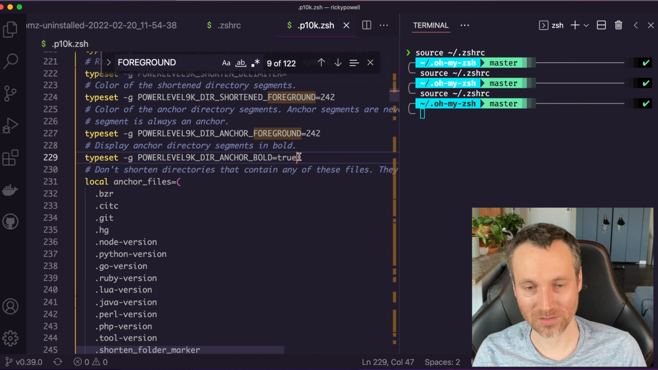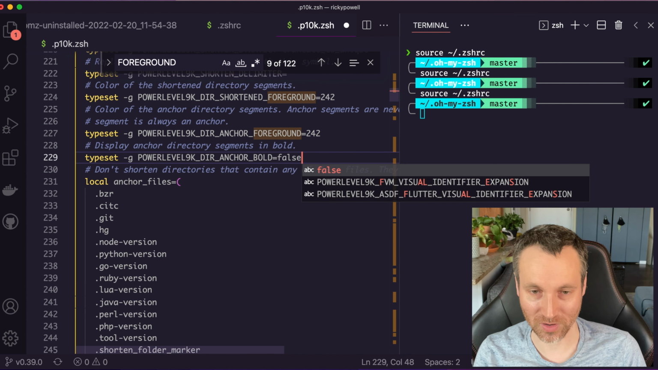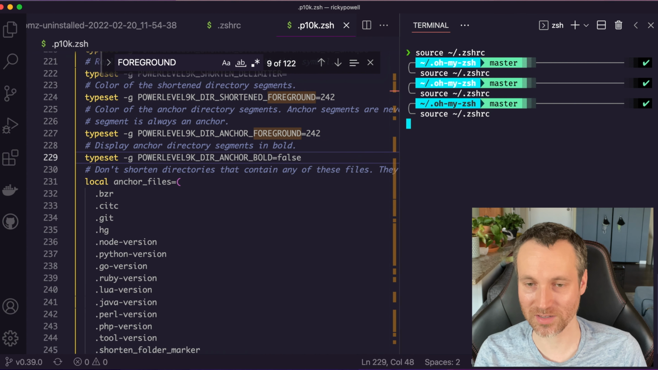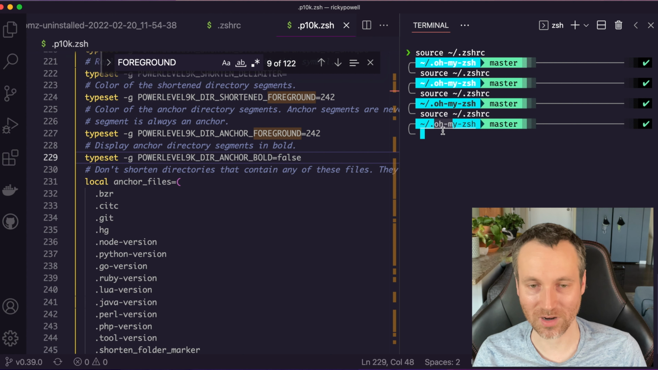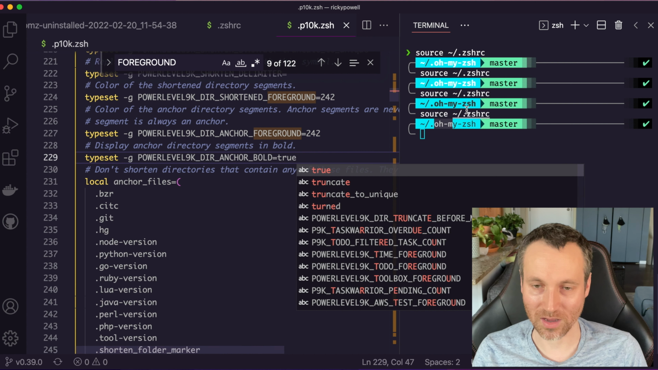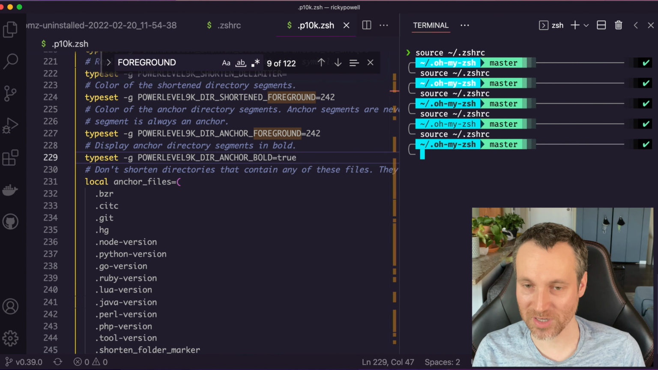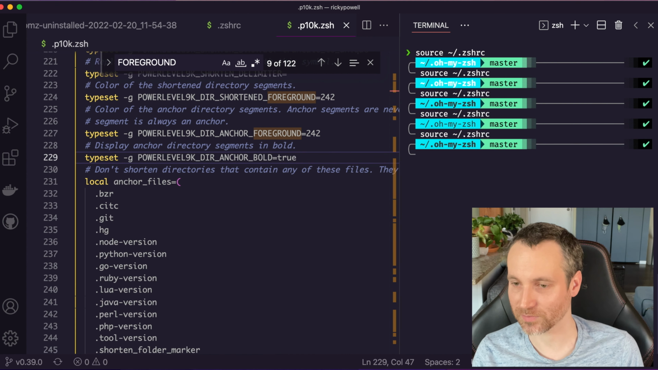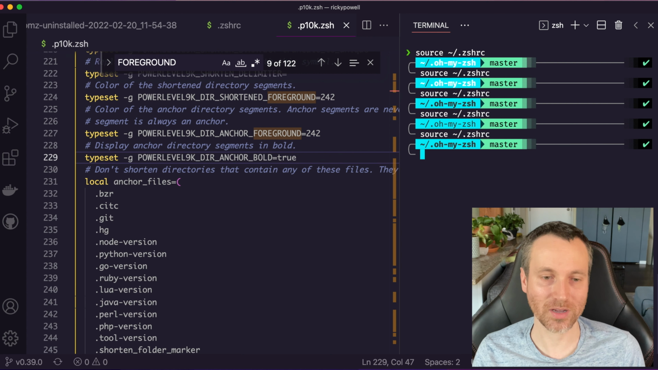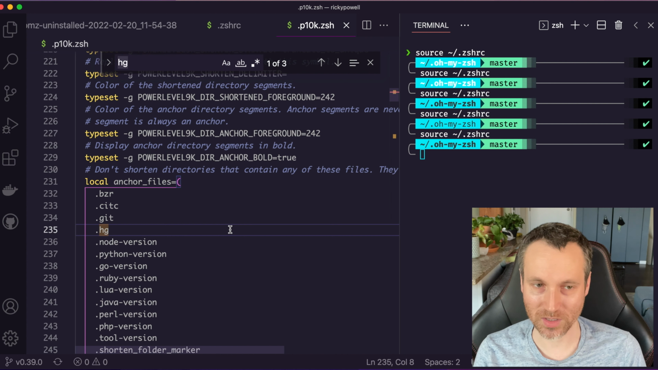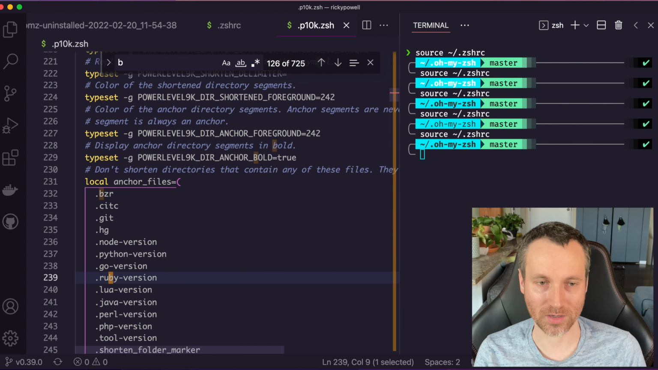Oh, look at this. Bold, not bold. True, false. Okay, let's see what that does. Yeah, not bold. All right, well, if you don't like it, you take it out, right? Okay. So yeah, I'm going to stick with something a little bit like this. Now, the next thing, though, I want to go through are the plugins. So let's look for a cool one.